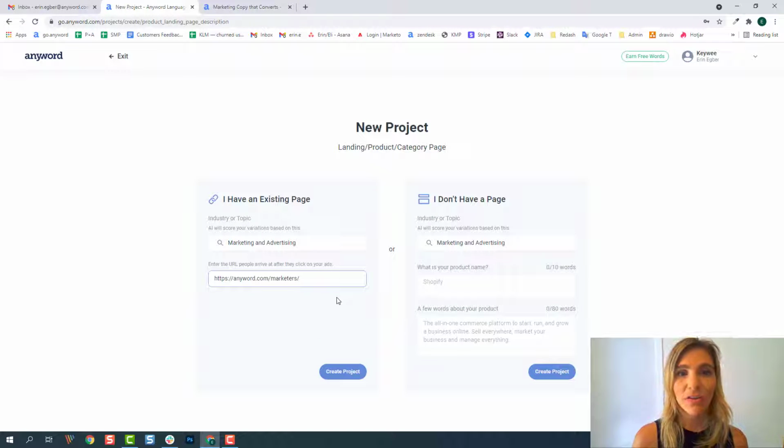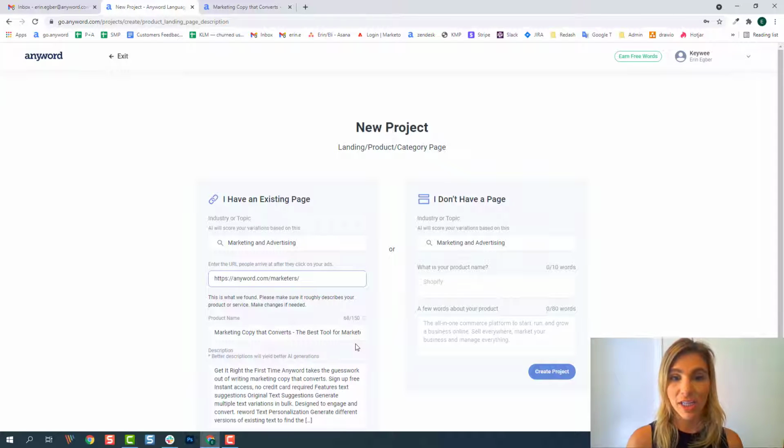One way, you can generate new copy based on a description of your product or service using the brief on the right side of the screen. The other way is to insert a URL and have Anyword's classifier scrape the web page to identify the main assets to generate text for. I'll use an Anyword page as an example.